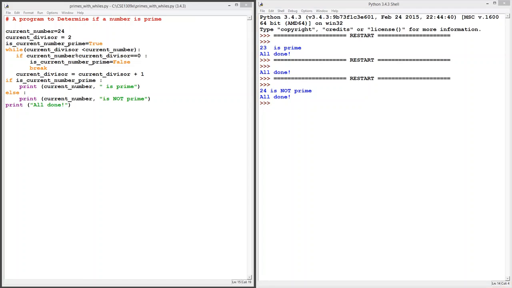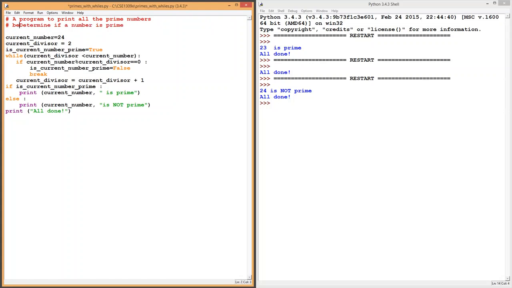Now that I have this base program here, I can put this entire program inside another loop, which basically selects my current number to go from 2 to 50, and each time calls this program. First, I'm going to change the comment on the top of the program to reflect what I am doing. And I say a program to print all the prime numbers between 2 and 50.